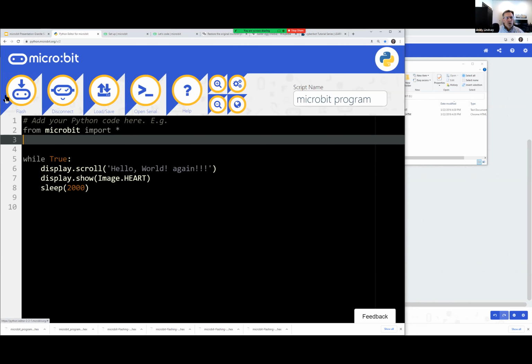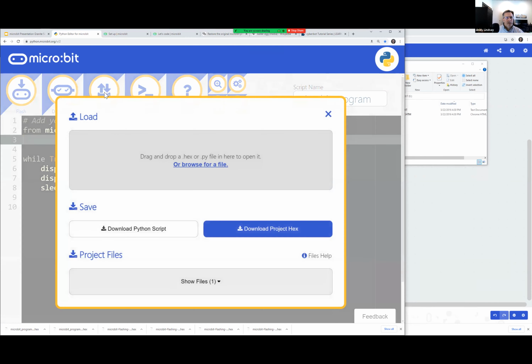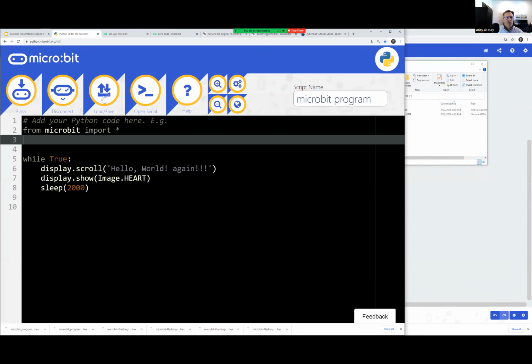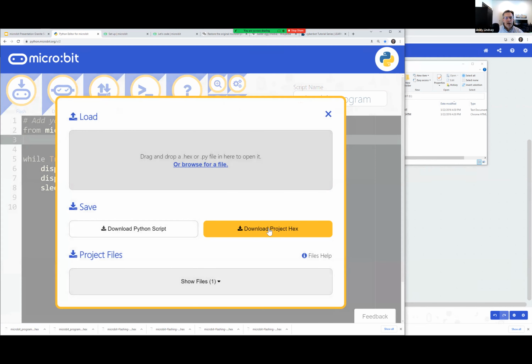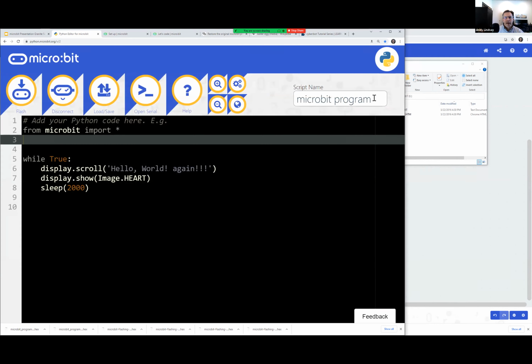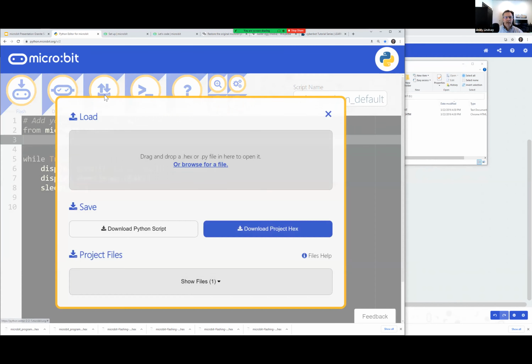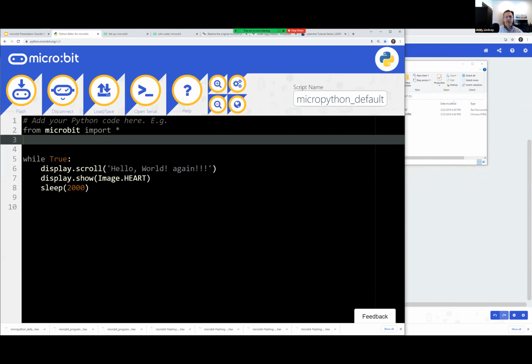Now, if you want to save your work while you're connected here, it's in load save. So the load save button allows you to download a project hex. Before that, you want to name your program. Okay, once you've given it a name, hit load save, and then download project hex. And then you'll get a copy down there that appears in your downloads.